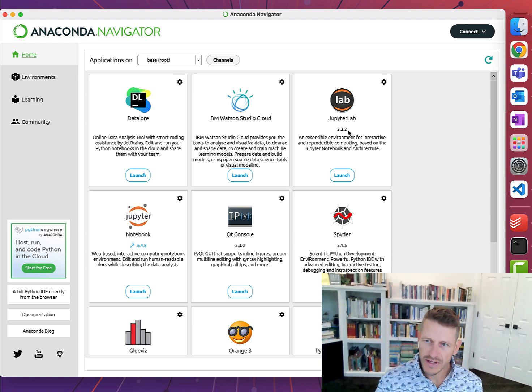One thing to point out is that there are two different options here. We have JupyterLab and we have Jupyter Notebook. Now, Jupyter Notebook is being deprecated in favor of JupyterLab. So we're going to write in notebooks, but what we want to do is launch JupyterLab in order to do that. You could just hit launch and that should launch your JupyterLab.